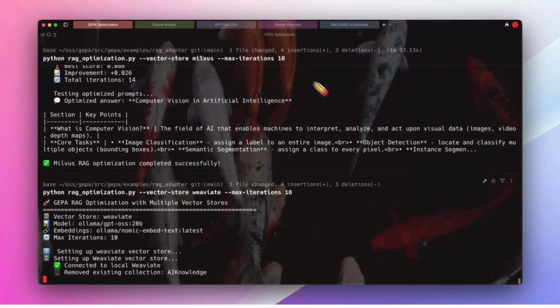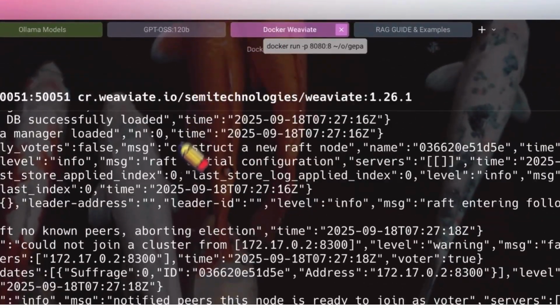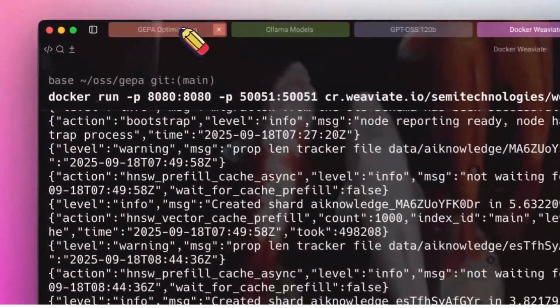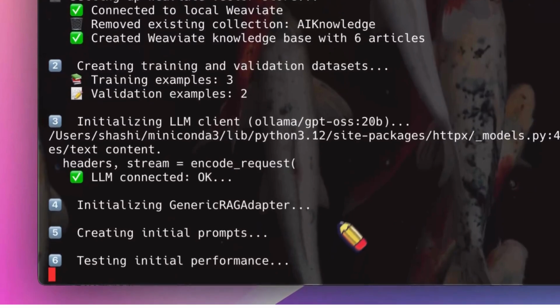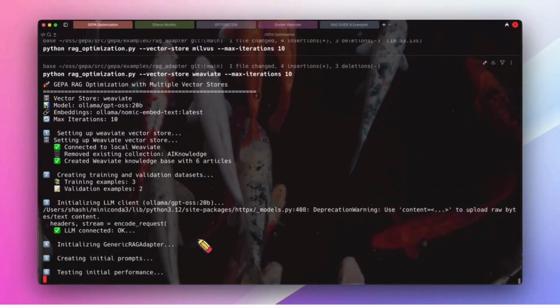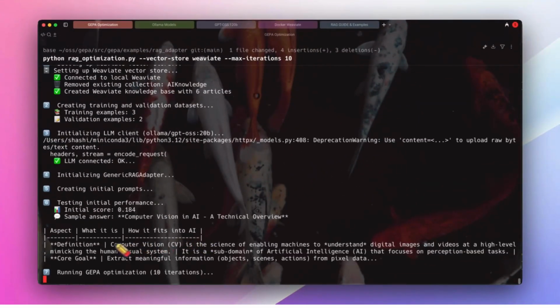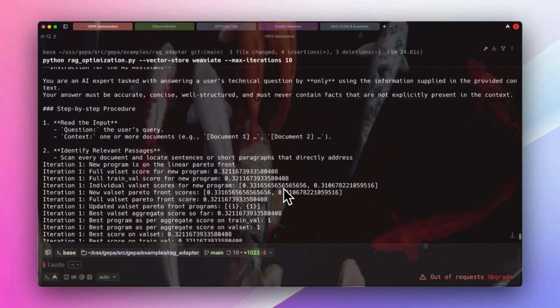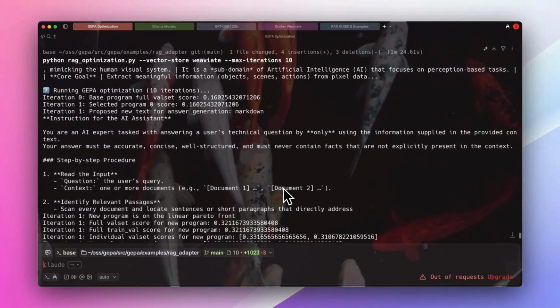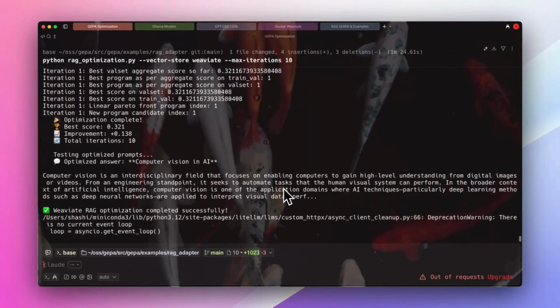And remember, for Weaviate you need to have this Docker container running, one of the prerequisites for Weaviate. And it's obviously going to do the same thing, performing the iterations. Now you can see the Weaviate optimization also finished.